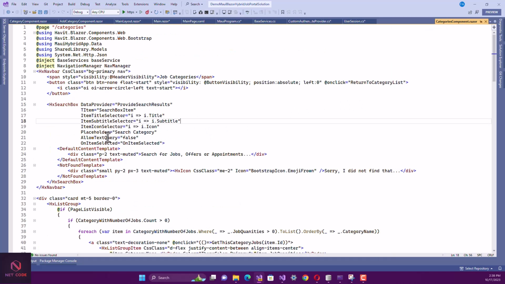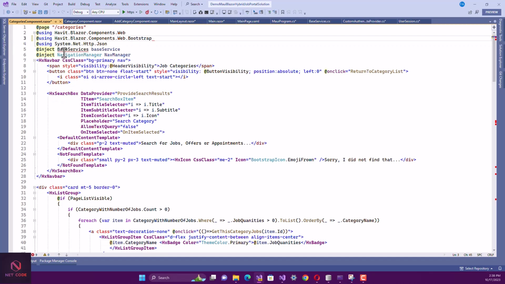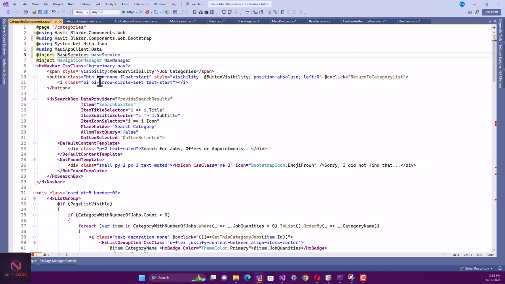Okay. Now here we are using this HS search box. It is from the component that we installed. So it is just a search box that enables us to search. Let me include the namespace of this.